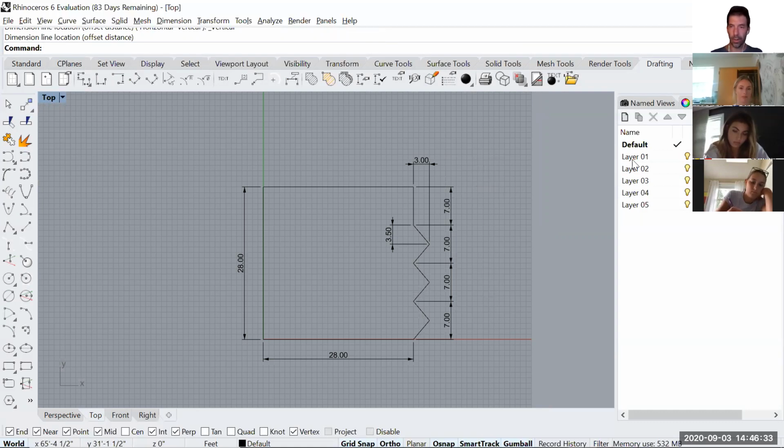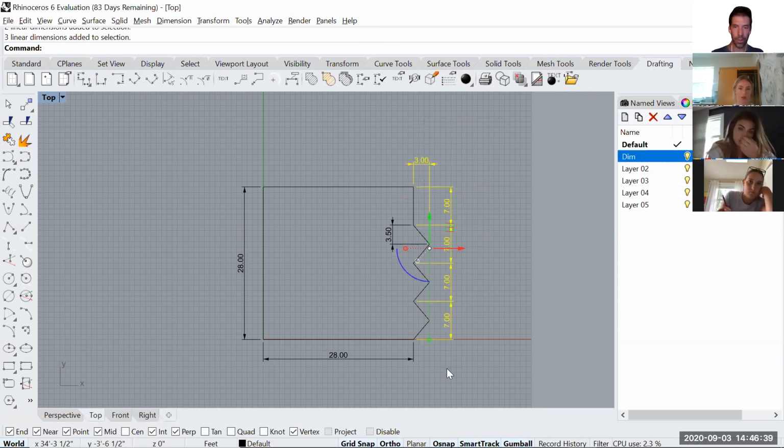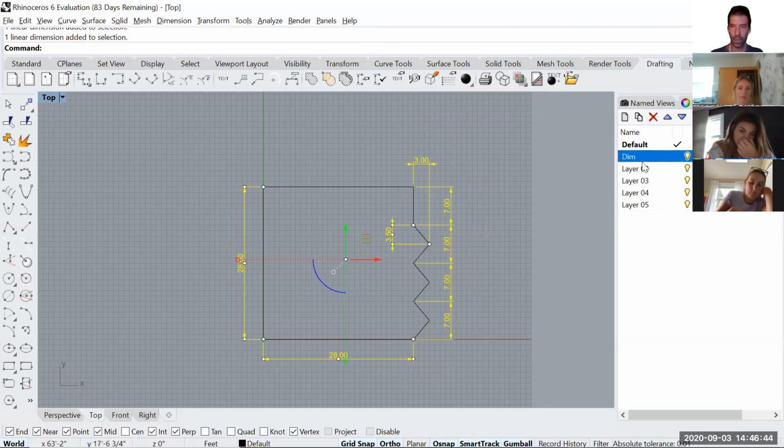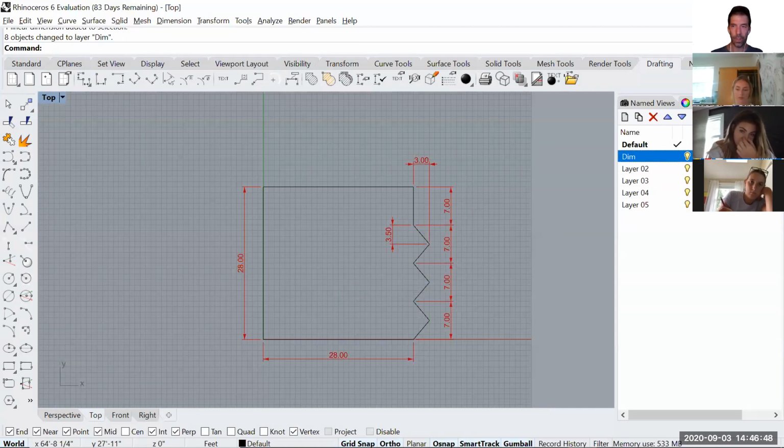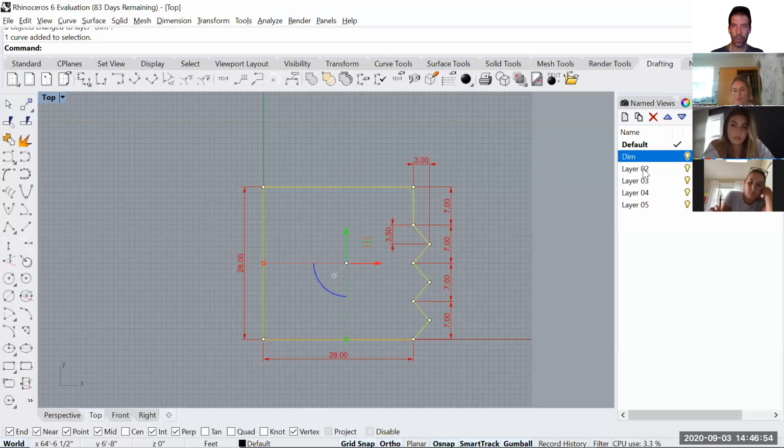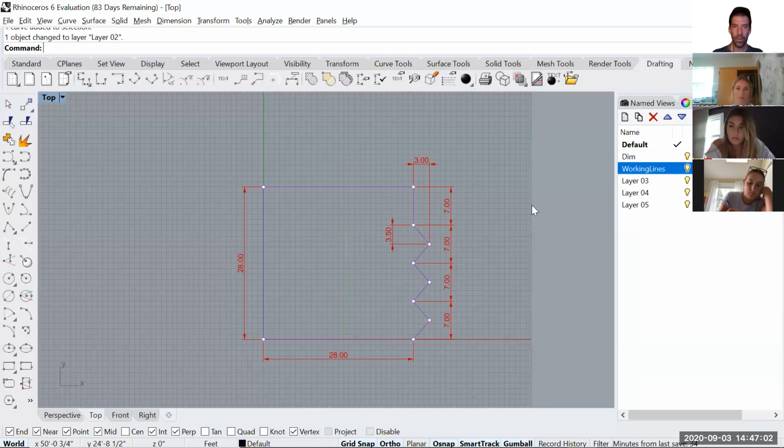I could potentially create also a layer and call it dim, like dimensions, and place all of those dimensions by selecting all of them together and pressing shift and right click on them, change object layer, so they turn red, which is the layer of dimensions. I could even turn it off and on. No? I could potentially put this curve in another layer, change object layer, and call it like working lines or something like that. And I could turn it off and on.